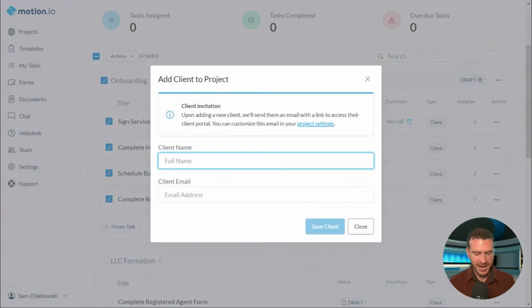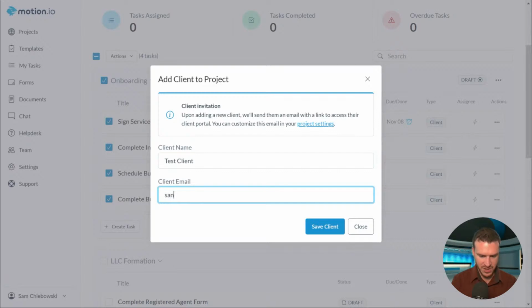Great. I'm just going to add a test client. Set this as myself. Also, a side note, this is a really great tip if you are testing your Motion.io portals or you're experimenting with Motion.io with clients. If you're using Gmail or G Suite, you can add a plus and then whatever string of characters. I typically just do like a +1. And that'll create a fake email you can use to test things out without having to use the Yahoo email you set up in college or high school or whatever.